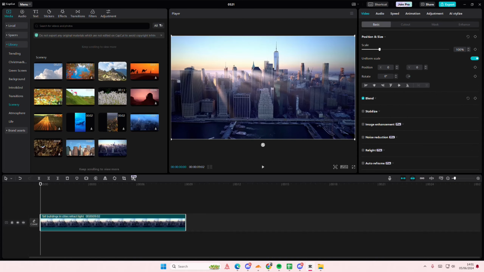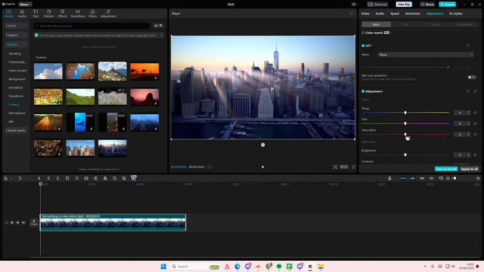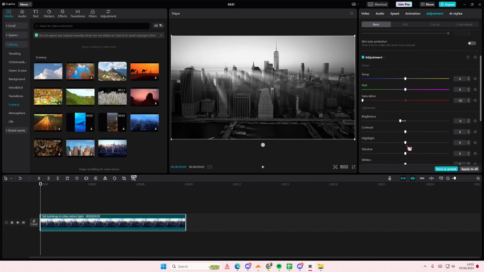In this video, I'll be showing you guys how you can make your videos black and white. There are two ways to do so. First way, go to adjustments, go to saturation, and move the slider to the left side. You can also adjust the brightness, contrast, highlight, etc.